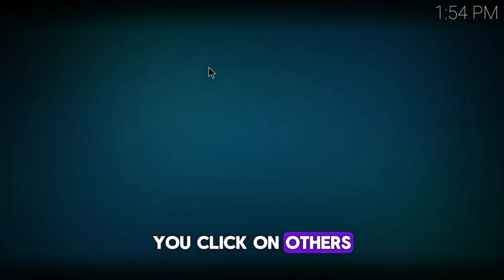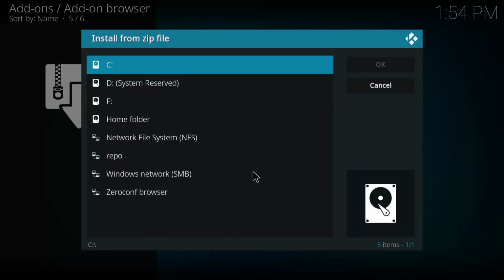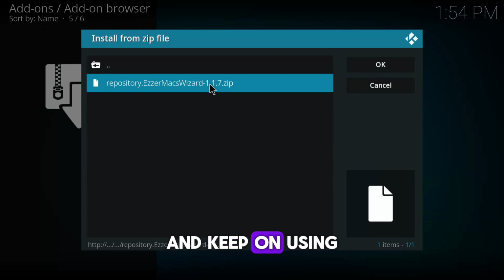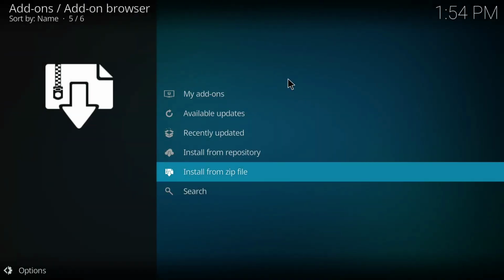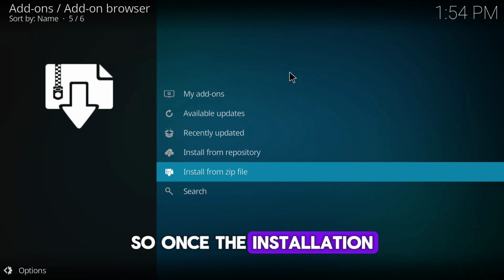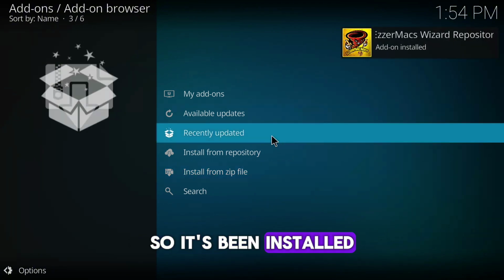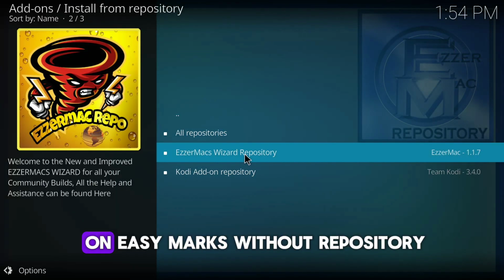On this page you click on Add-ons, click Install from zip file, click on repo here, click on this zip file and allow it to install. Once the installation is complete, we proceed. It's been installed. Then we click on Install from repository, then I'll click on EasyMax Wizard repository.